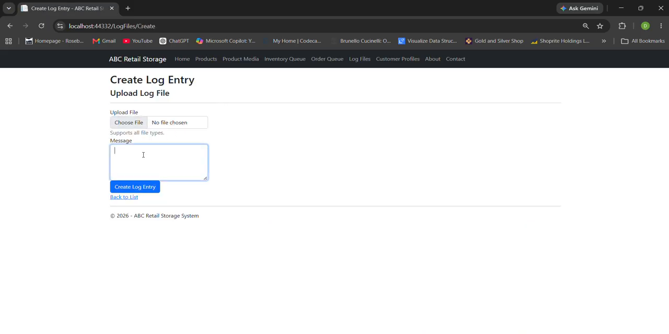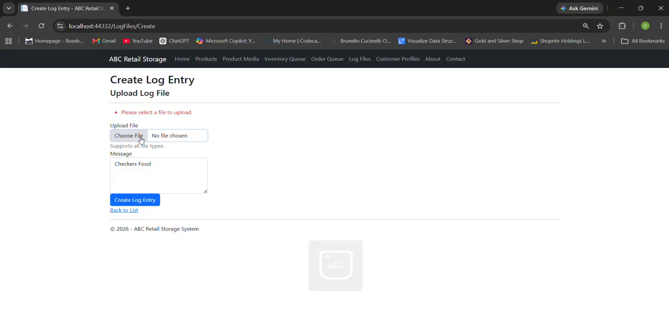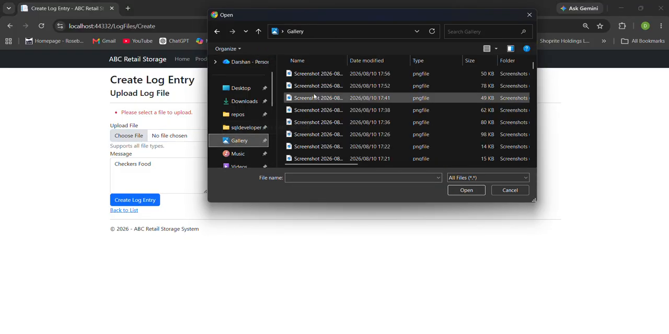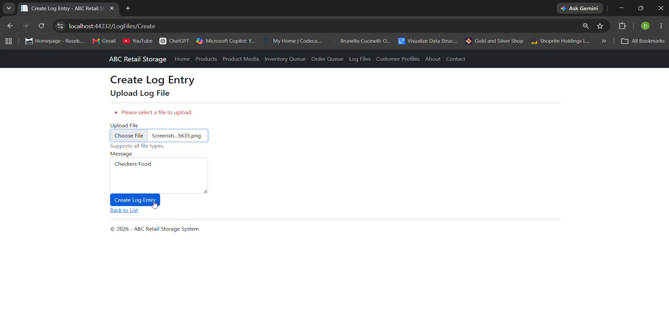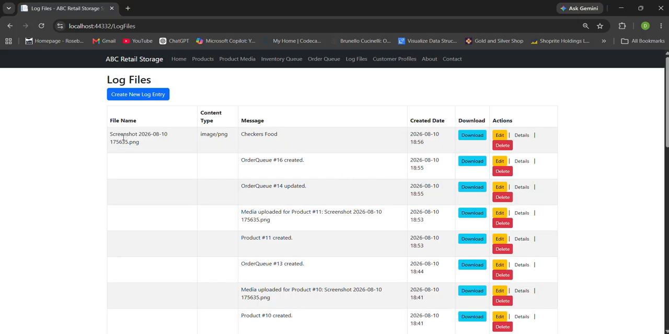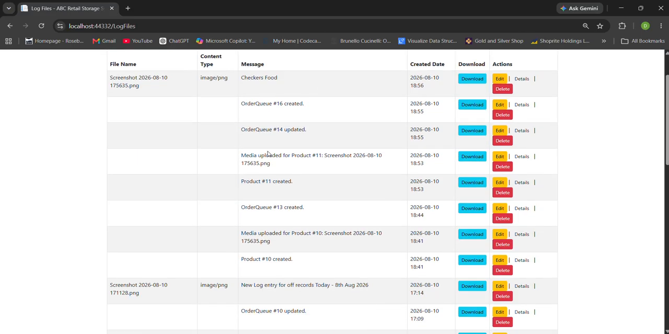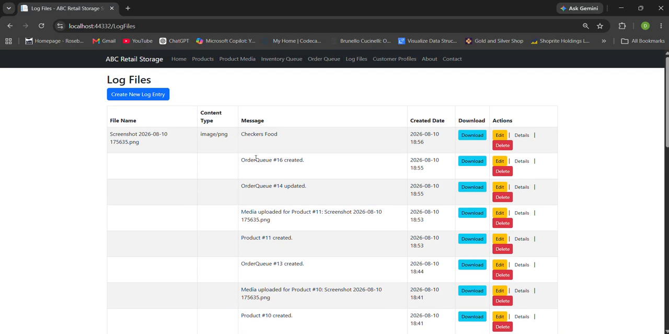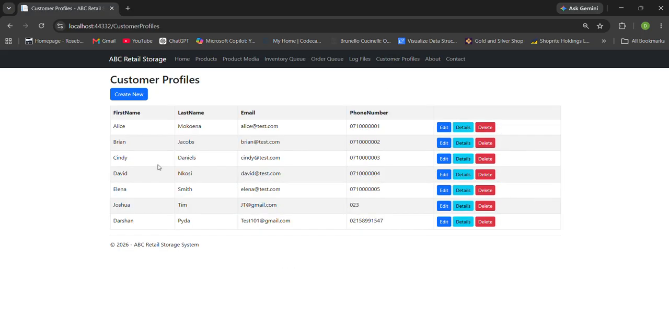I can create a new log file if I want to. Checkers food. No attachment yet. Okay, it wants me to. Let's just add the same previous attachment and let's see what happens. And there we go. It's been logged in today in the inventory. It's already been logged over here, but if you want to add it manually, you can as well. So that just shows you that information is saved, logged, and stored. It can always be checked.